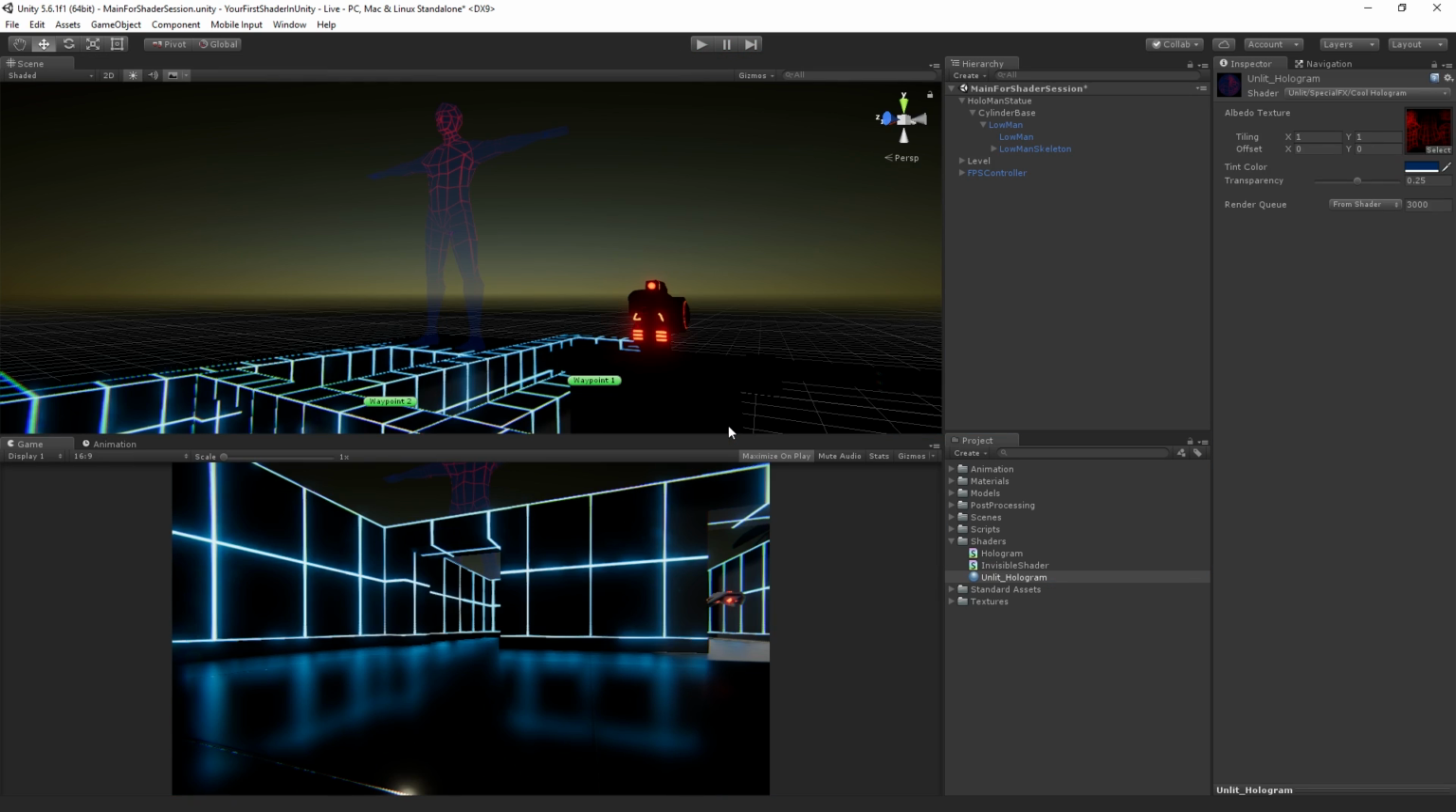The next thing that we're going to do is we're going to add our moving glitches to it, glitching the vertices and clipping out some of the pixels. And we're going to do that in the next segment.